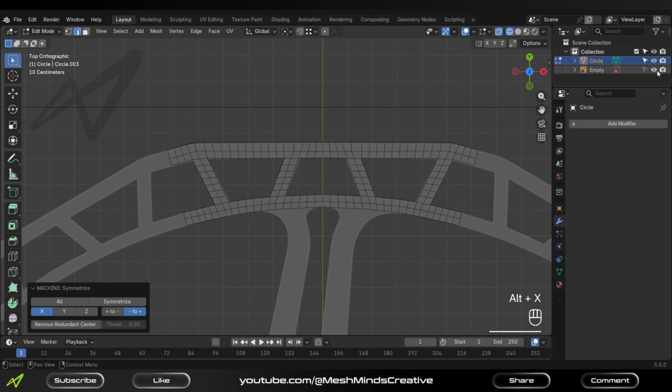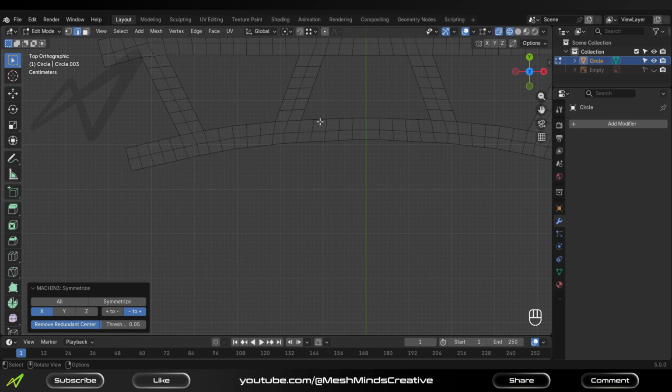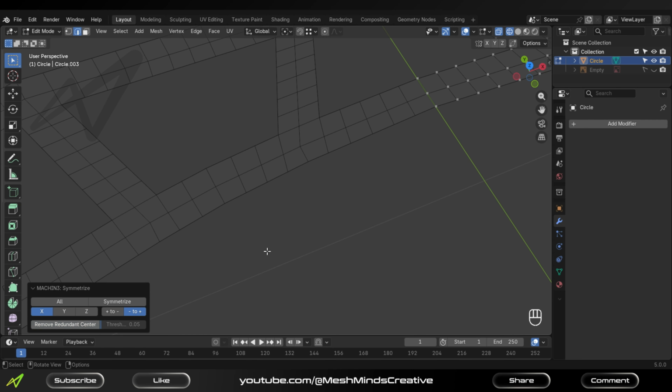Now mirror the object. I'm using the Machine Tools mirror add-on for speed, but the default mirror modifier works exactly the same way.